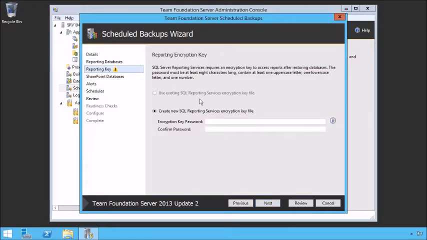Once you've done that, I mentioned that you need to back up your encryption key as well. We can go ahead and do that. Right now, we can't use our SQL Reporting Services encryption key because we don't yet have one. We haven't created one. So let's create that encryption key and provide our master password for that and click Next.